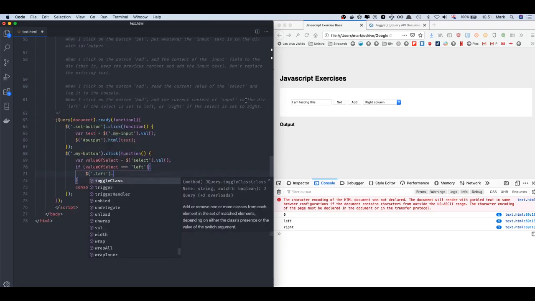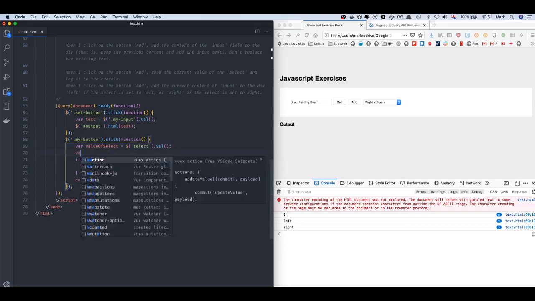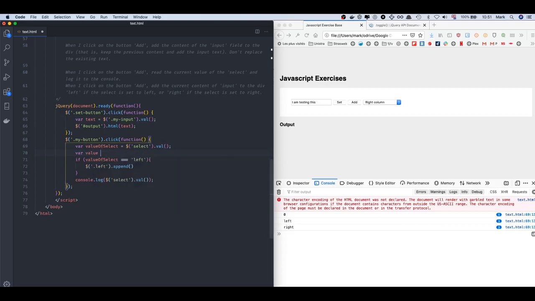And did I say append or add? When I click the button add, read the current, and add the current content. So we're going to use append here because that's the easiest way to do that. And we're going to append the value of the input. So I could, again, just to make this super explicit, make it kind of overly verbose here. I could have just used, like I did here, I could just take that and put it straight inside the brackets, but just to make it really clear.